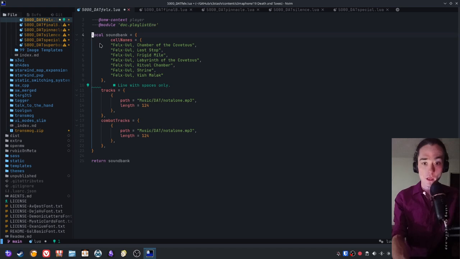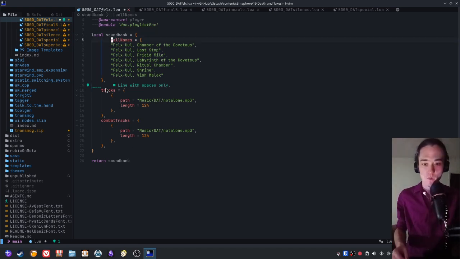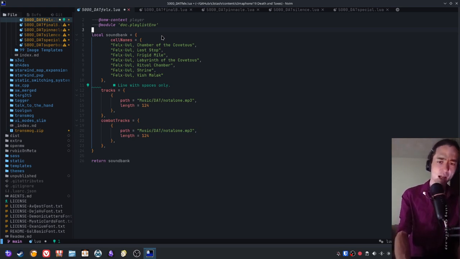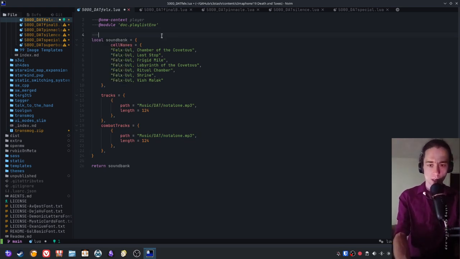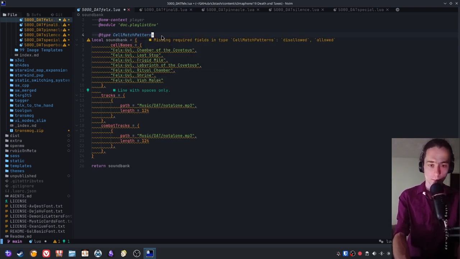So you can see we have one Soundbank here. There's a list of cell names. There's tracks. There's also combat tracks, okay? So this is going to get turned into two playlists right here. And the first thing that I'm going to do is make our match table. And this is going to be @type cell match patterns.